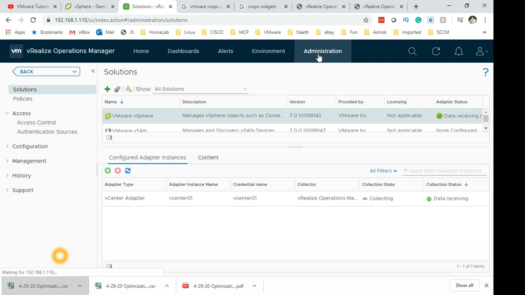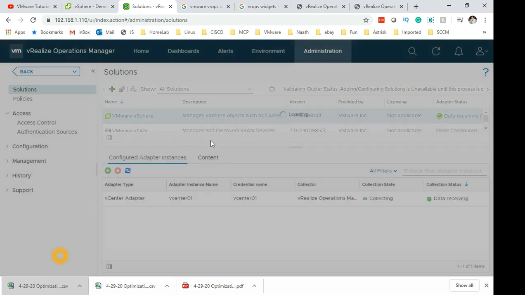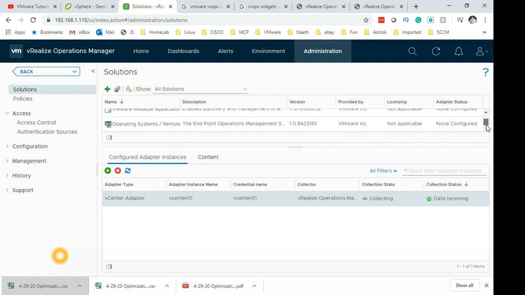So this is how you do it. You go to administration, click add, select the solution pack, and then just install it. This is how you add the solution pack. When you're adding the vCenter, you go down here. As you can see, the vCenter adapter is running here, it's collecting and the data is being received, so it's all healthy. You can start collection, stop collection, or reload. And if you want to add more, you can add more vCenters here as well. So this is the admin side of it.